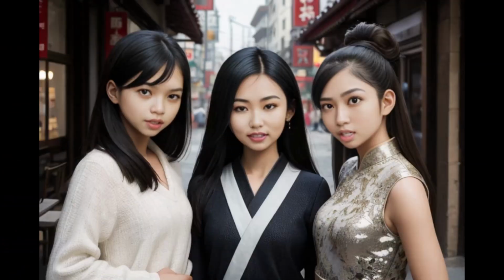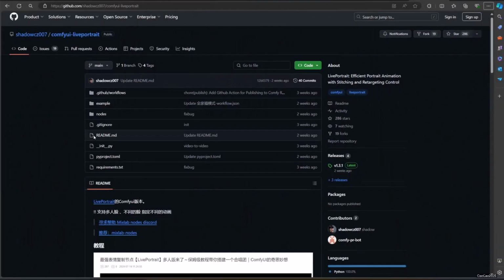Today we're going to learn how to use Live Portrait for multiple images. The first thing to do is to get the nodes. This time it is the nodes from Shadow CZ007.